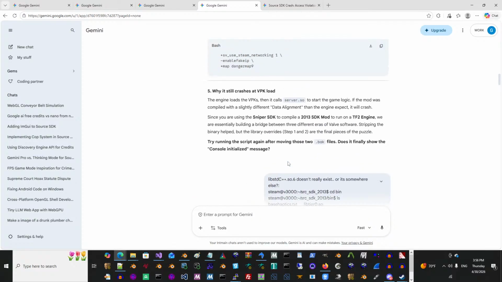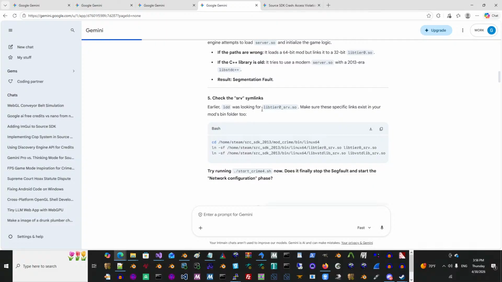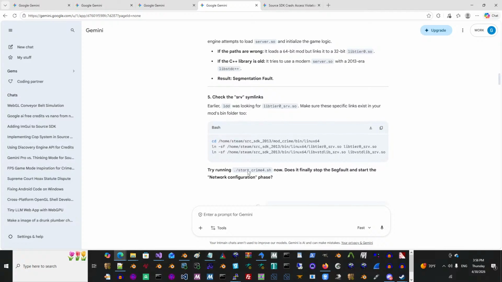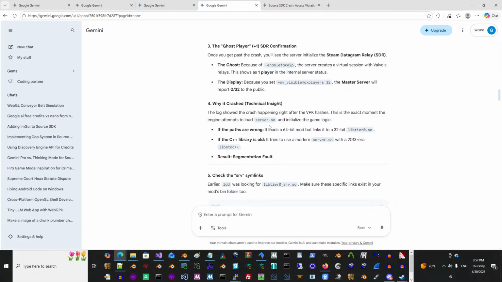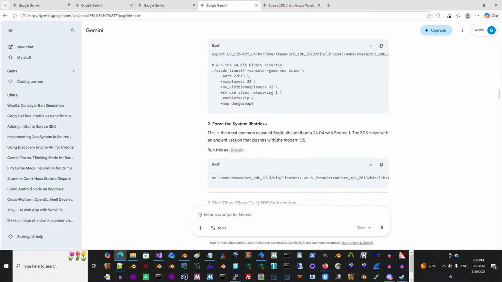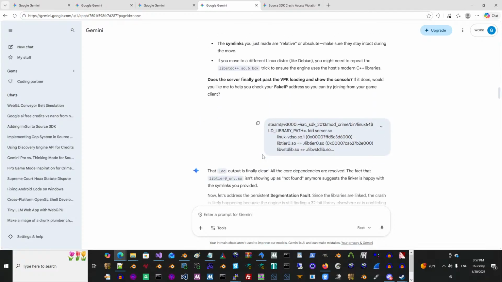You could also spit out some debug logs. But see where we started: libtier0_srv.so needed ldd, needed these ln -sf linkings of libtier0_srv to where it was located. And if you don't do this, you will crash. And the same for the system libstdc++. Your system might have a different layout.